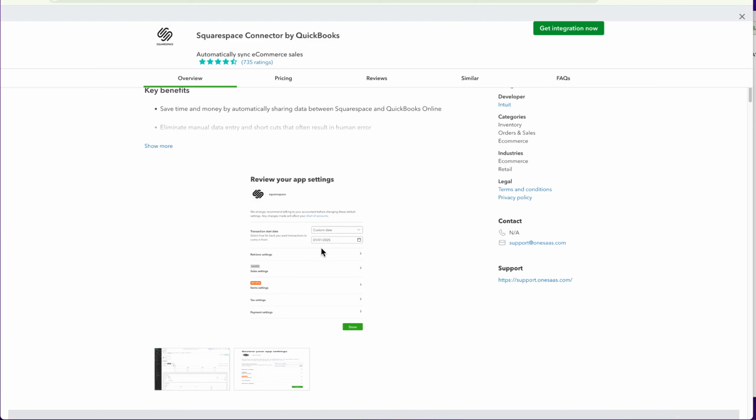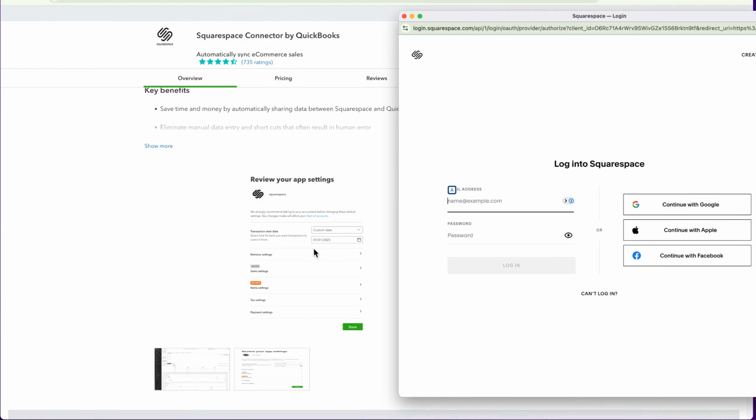And that's it. You've successfully connected the Square Connector app to QuickBooks Online.